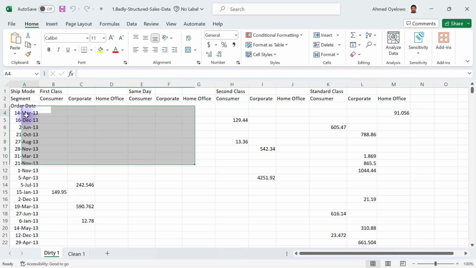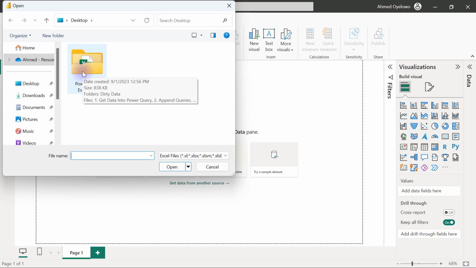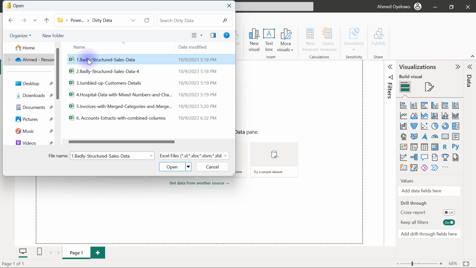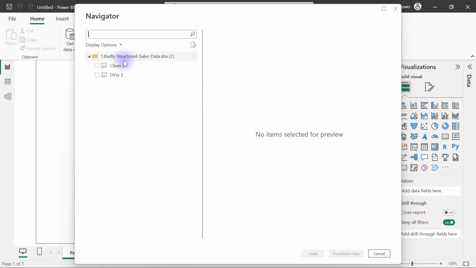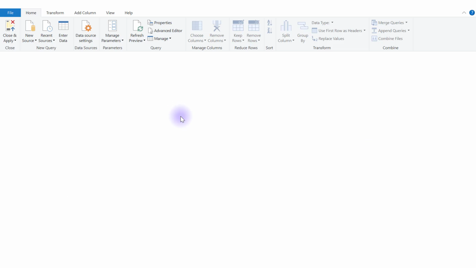So I'm going to get data from Excel workbook, connecting to my Power Query Essentials folder, and I want to bring in the dirty data number one, badly structured sales data, and I will click open. So here I am connecting to the dirty and not the clean. Transform data to open up my Power Query editor.